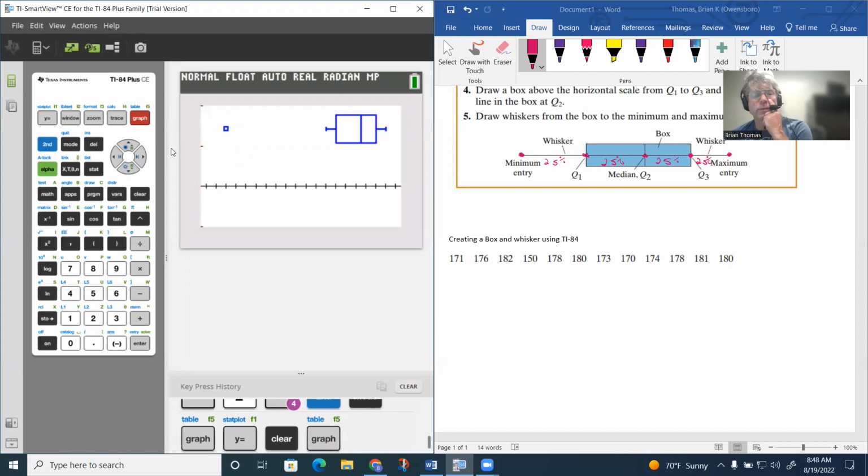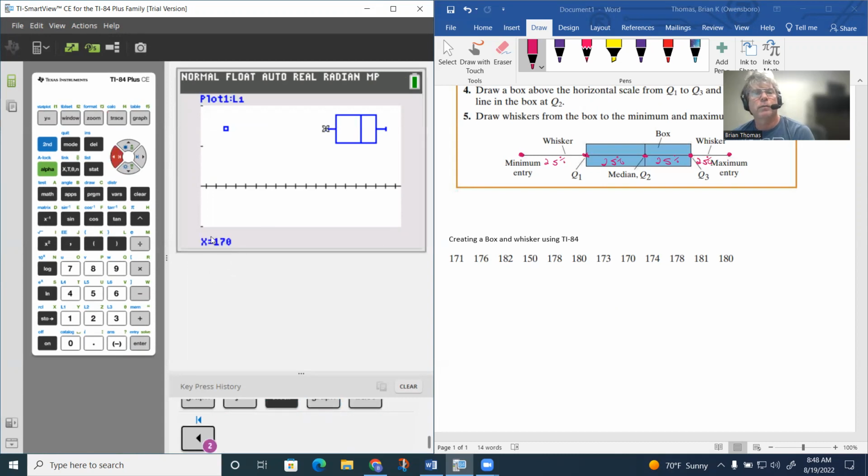So notice how I have a graph up here. Notice how it does show an outlier in our data. That would probably be the 150, because it looks like all of our data really is up in the 170s, 180s. So if I hit the trace button, notice down here at the bottom, it gives me X is 170. Notice that's on the far left. If I go even further, notice that the 150, that's actually an outlier. So it actually points to that.